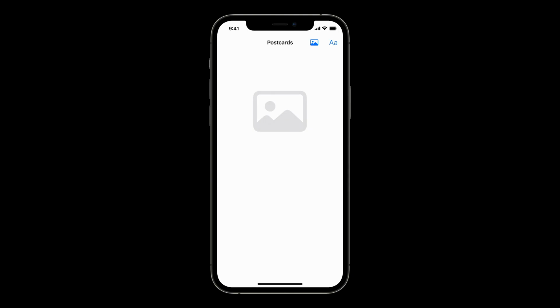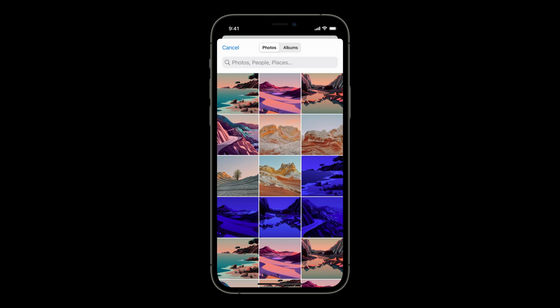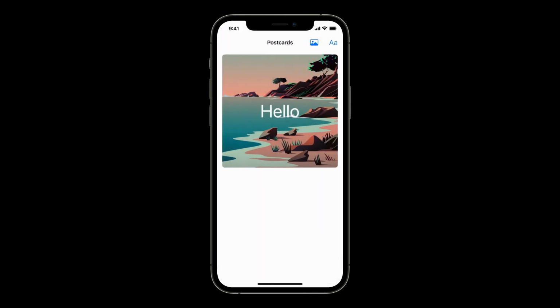Let's run it. When I tap the photo button, the photo picker covers the whole app. Notice my traveling has recently been very virtual. And when I pick a photo, the photo picker dismisses, revealing the photo I picked in the postcard. But what if I want to pick a different picture?